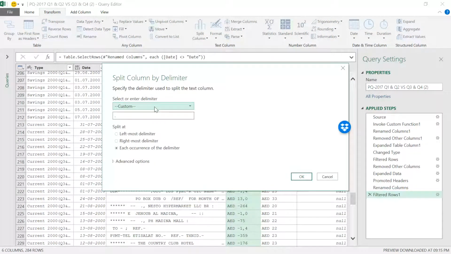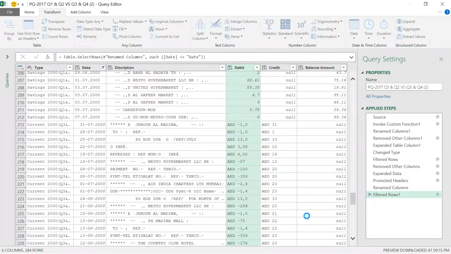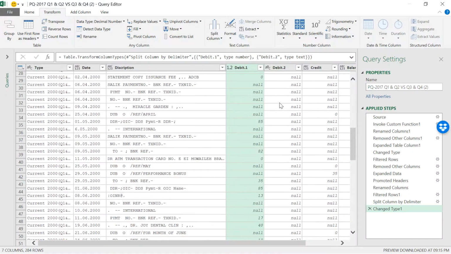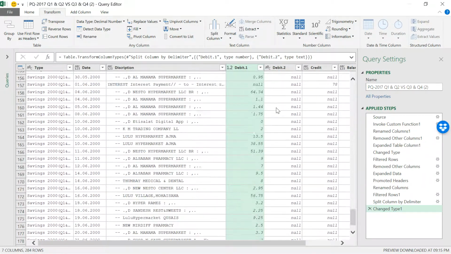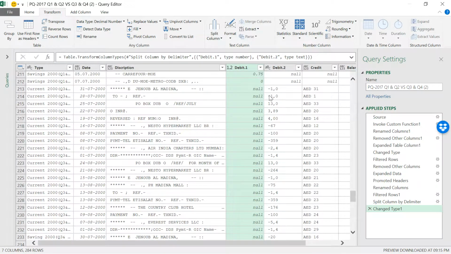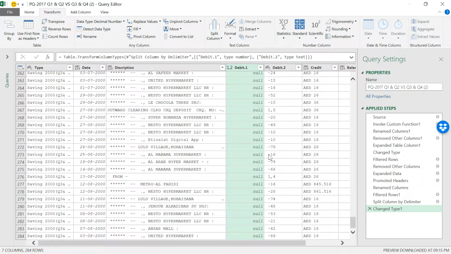So now I'm going to tell you that if you remove this and make this into an AED, advanced option, you can see two columns will be made, and you can make this into OK. So it's automatically become debit 1 and debit 2. Now you can see that AED has vanished. So automatically what is AED has been separated.